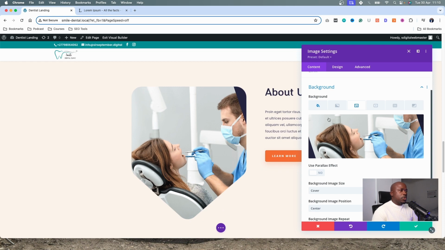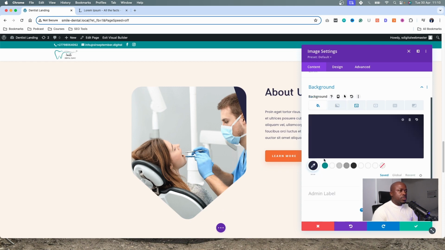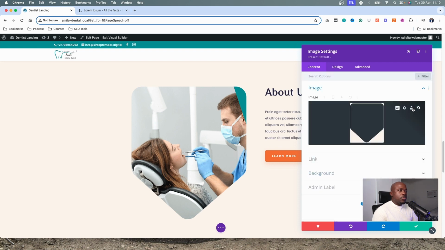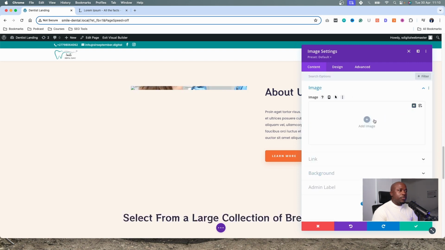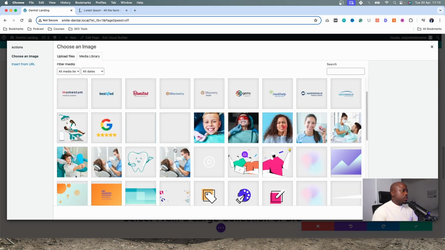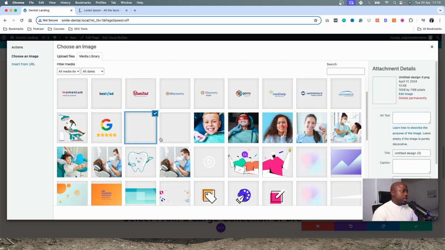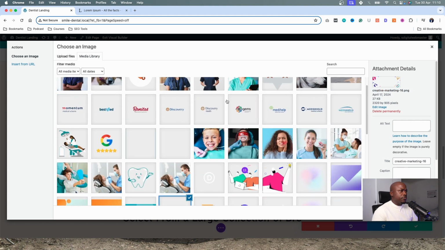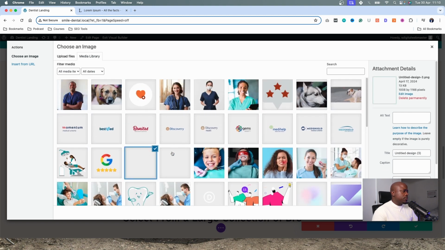Next, I am going to go to background and change that background so that we have this effect right here. Awesome. And then I'm going to go up and remove the frame they had before, and look for my own frame. Where is it? The frame I created before. I did create a frame for this one.